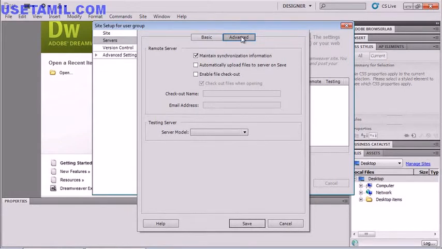If I click on my Advanced tab up here, I can have more information about my remote server. Do I need to maintain synchronization information? What that is going to do for me is be able to synchronize date-wise my files on my local machine as opposed to the files on my remote server, and it will help me keep those up to date so I can make sure that the correct files are in both places. I can, if I would choose, automatically upload files on server on save. Personally, I don't like this checked just because I like a little more control and put the files over on the server when I am ready for those files to be on the server. Otherwise, on save, it's going to just automatically move that file over onto your remote server.